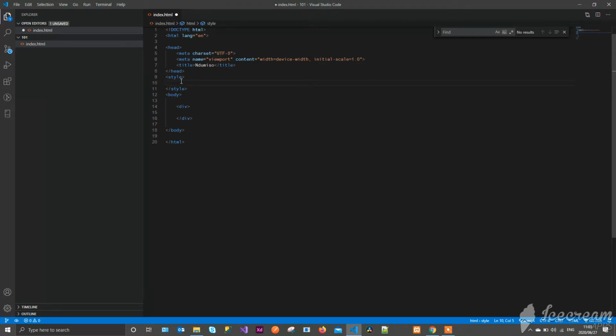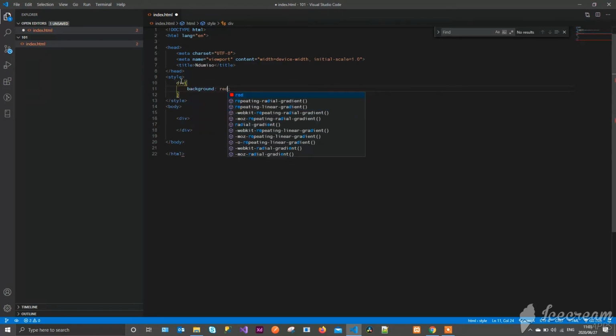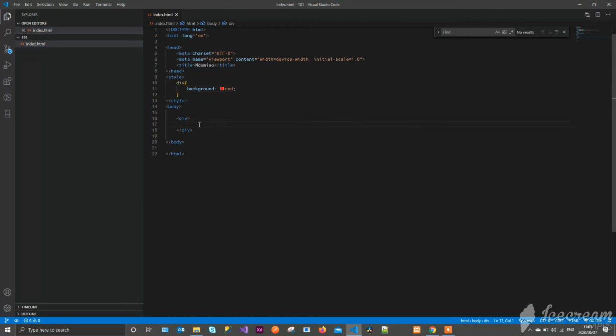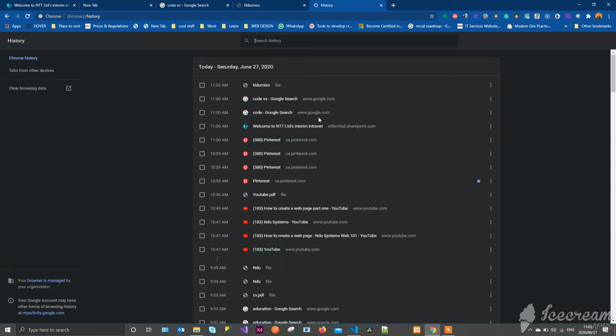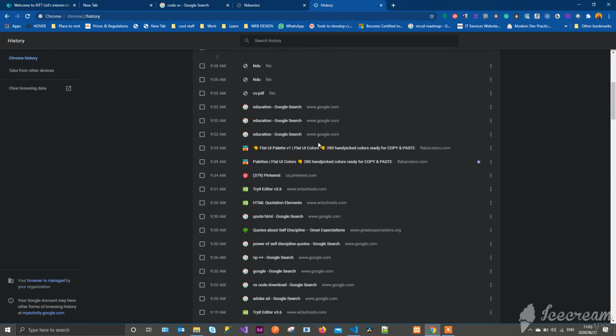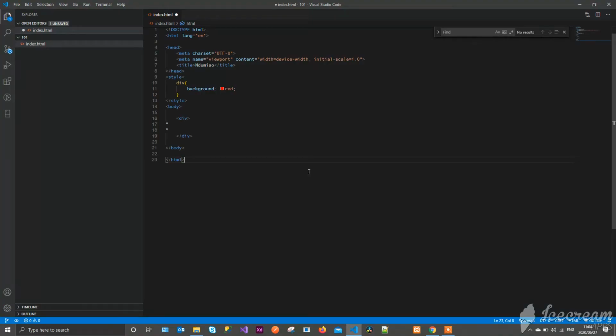The style contains how the page should look. If I say I want a div to have a background of red, okay, and then let me just put a quote here. My quote will be, let me just put my favorite quotes. Okay, say this is my quotes, right?